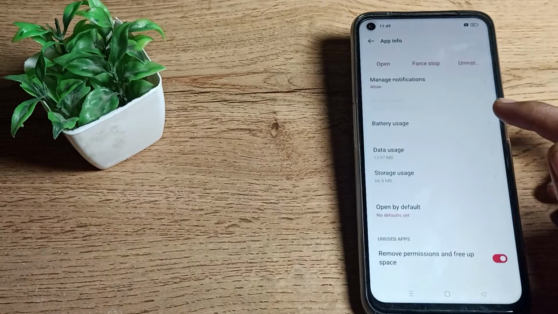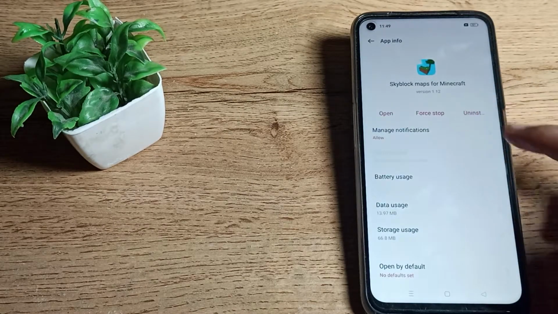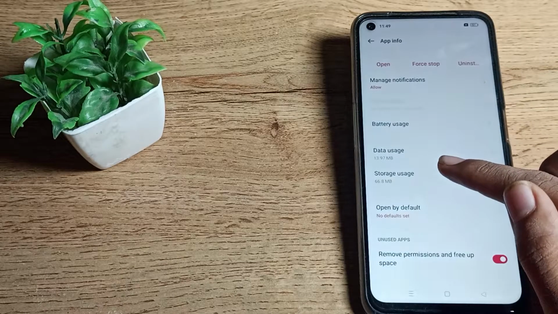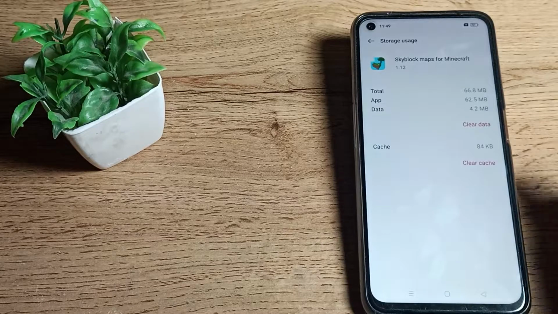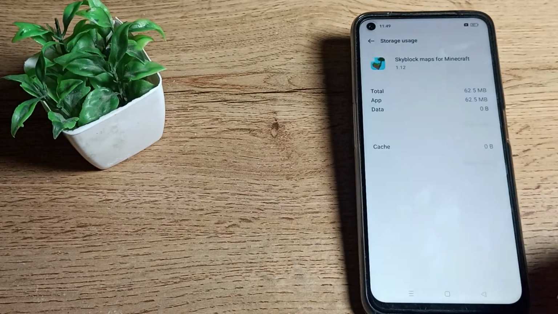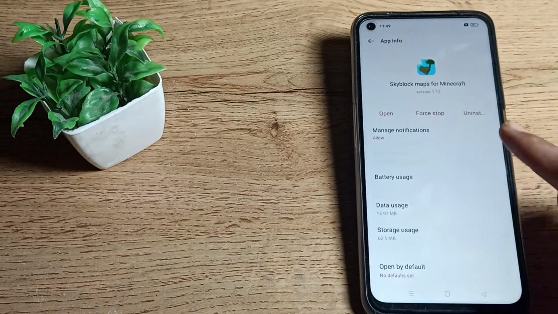So friends, you can see here first is uninstall. If you want to uninstall, you can do it from here. Then you can see your storage usage, friends, tap here. Here you can see clear cache and clear data. If you want to clear data, tap here to clear data. So your app data will be cleared, like this game data will be cleared.